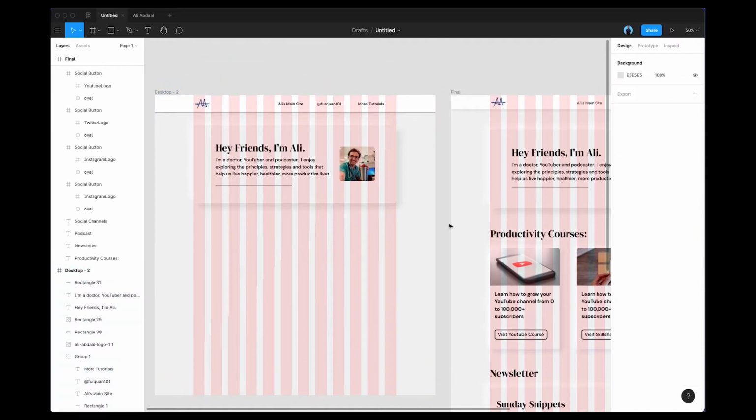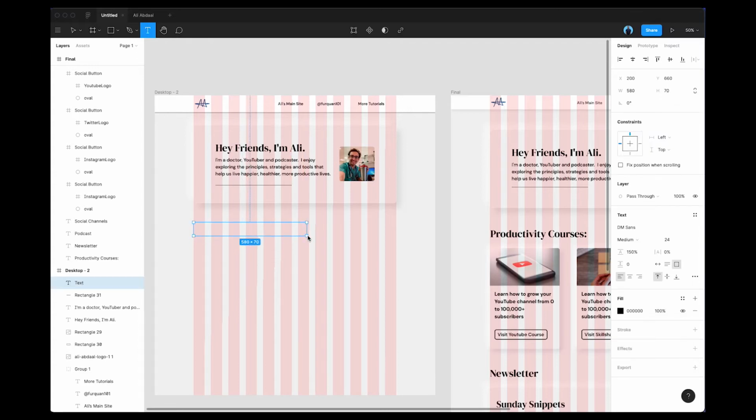So let's just quickly get this productivity courses. You can see here the productivity courses is actually on the edge of the grid, so let's just quickly get that sorted. And then we can just quickly type it in. This is using a serif font, DM Serif Display, so let's quickly change that, DM Serif Display. And then let's just quickly get the font size right, which is 52. Awesome.